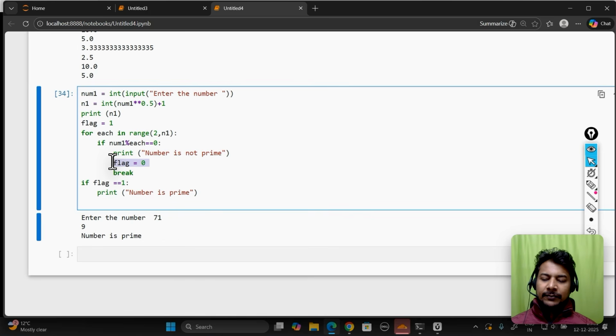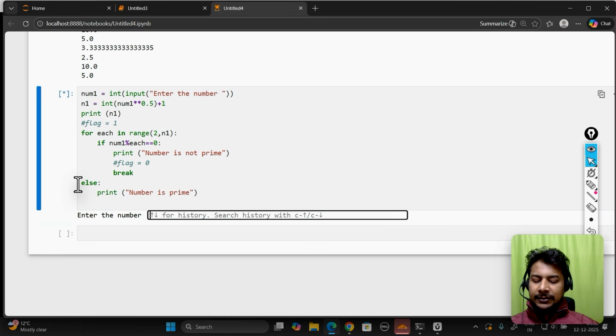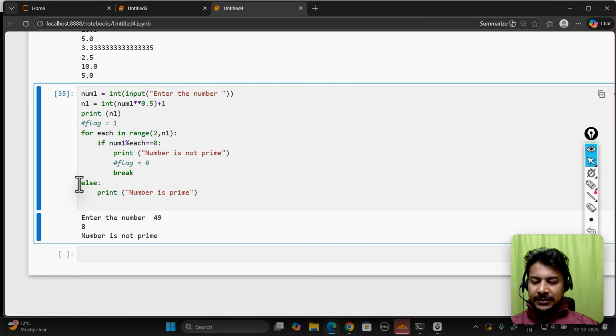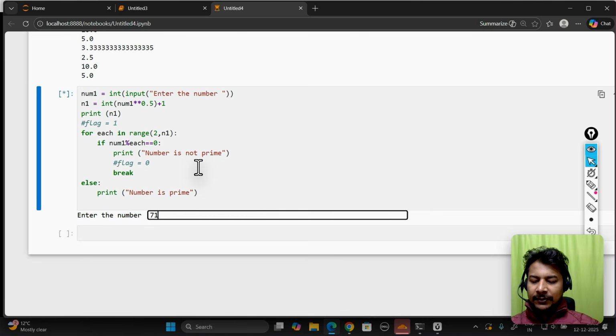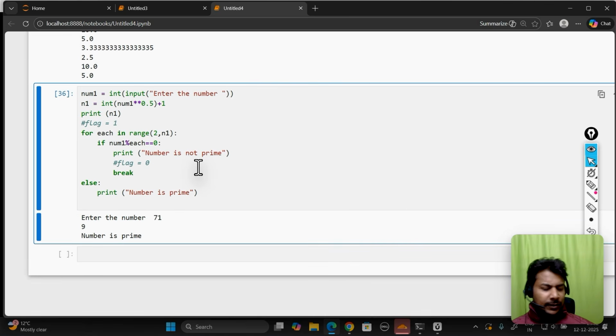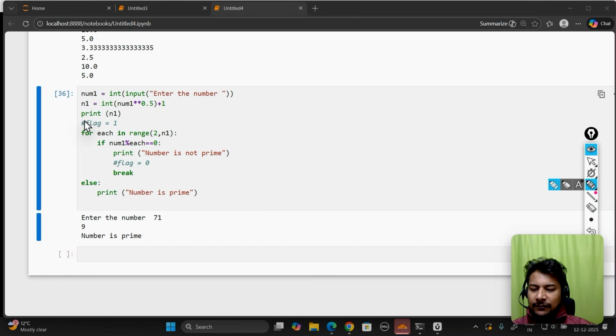But consider if I don't want to use this flag thing. I don't want to use this flag also. Here I am going to use an else statement. Now run it. For 49, number is not prime, that's great. For 71, number is prime. So what is this actually? Same thing, same work, but without using a flag.